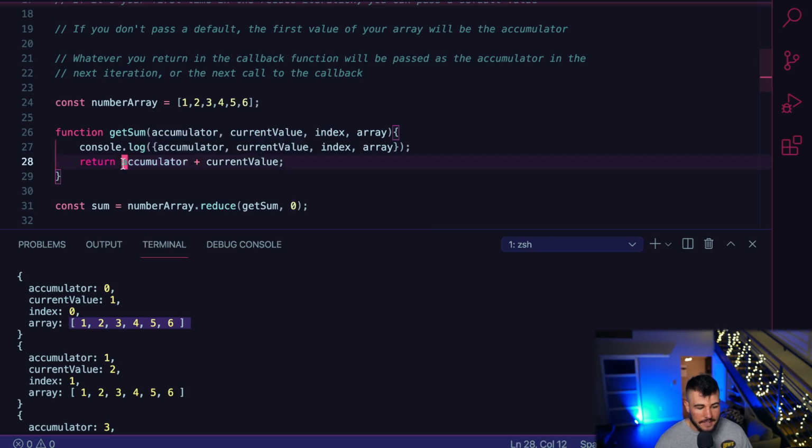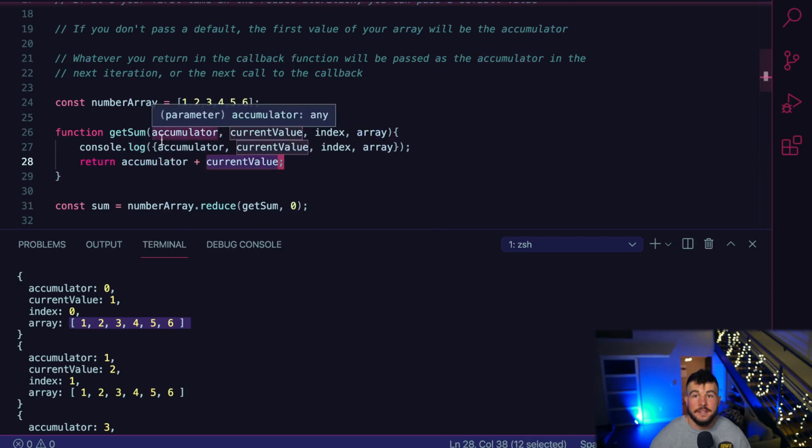Now, when I hit this line, it's going to take the accumulator and add it to the current value because I'm going to sum up this array. I'm going to get the sum of this array. So it's going to take 1 plus 0, which evaluates to 1. And then at my next iteration, it's going to pass that value in as the accumulator.